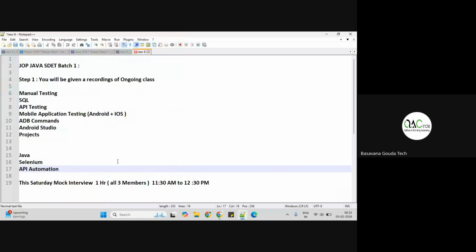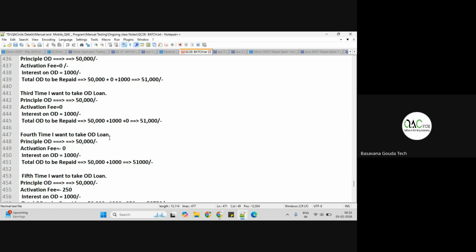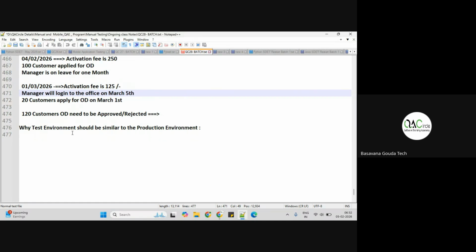So in the last class, we had a discussion on why test, and we discussed system testing. We took the end-to-end scenarios and how it is going to work. And then we were about to discuss why the test environment should be similar to the production environment. If it is not similar, what is going to happen? We will see the consequences now.